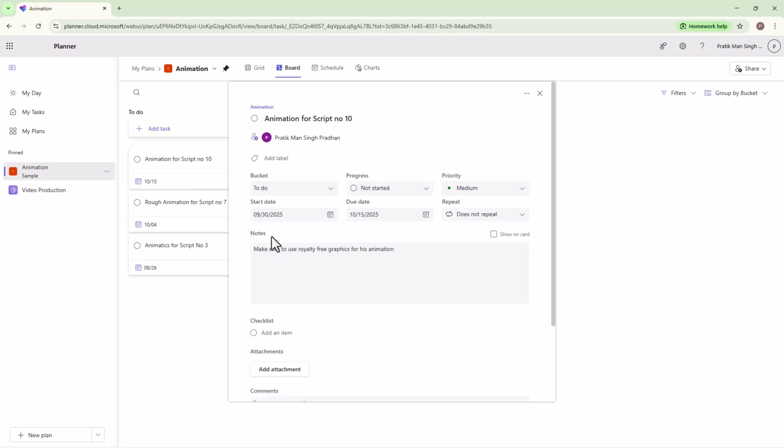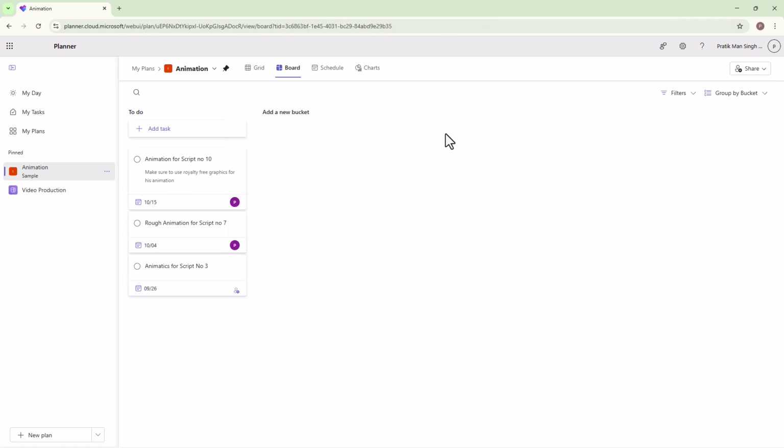But if I were to go ahead and click, you can see that I can see it right here. But if you want to see the note right over here, you can click on show on card and you will be able to see it right here, just like this.